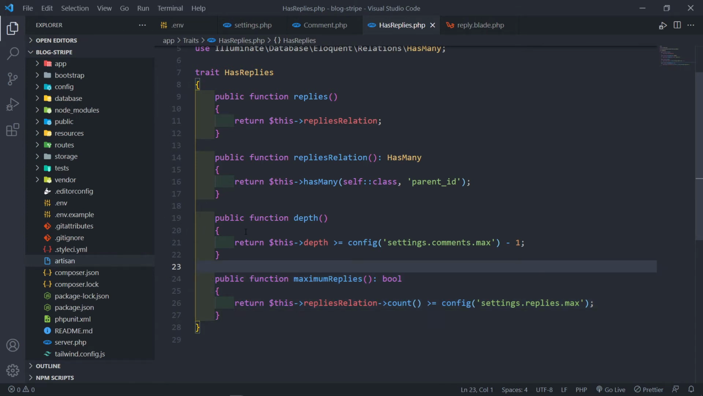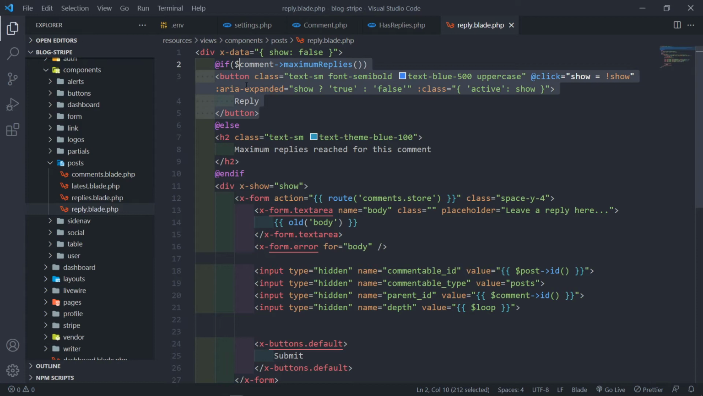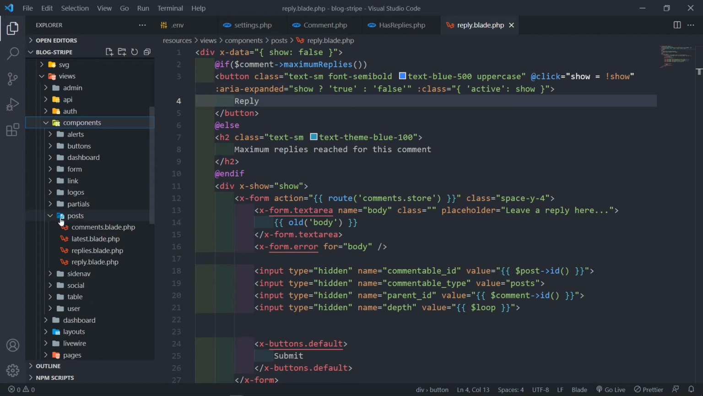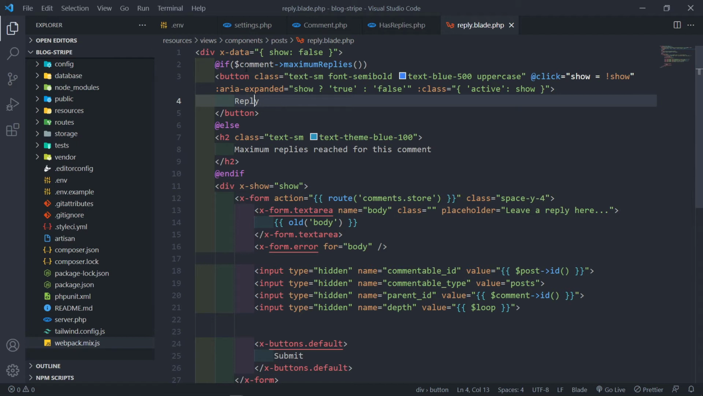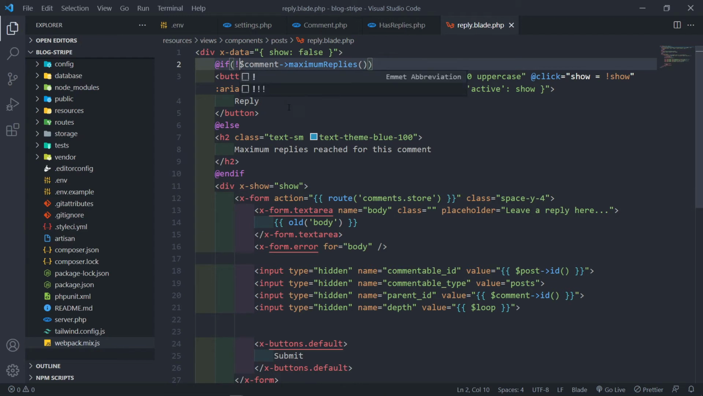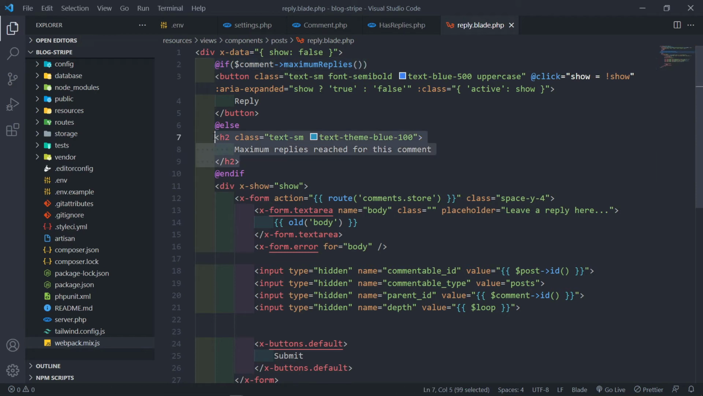The next thing we're going to do now is go inside our reply. Let me quickly show you where that is. Under components, post, and then you'll get the reply right there. So if the comment is maximum replies, or you can say not the maximum replies. Obviously if we put it like this, if comment is replies, we need to move this H2 in there. But we want to say if it's not, then show the button, else show this H2. So let's see if it works.